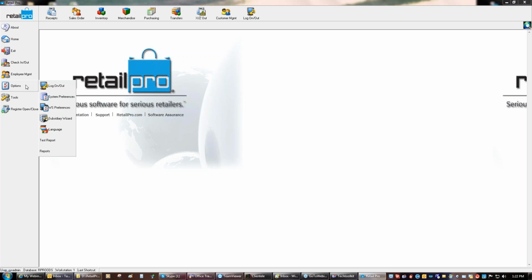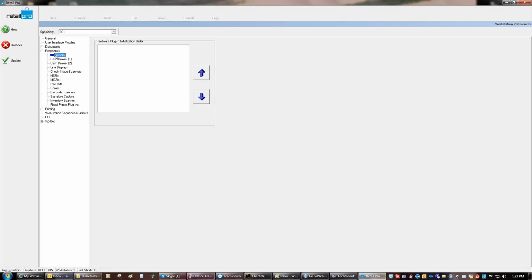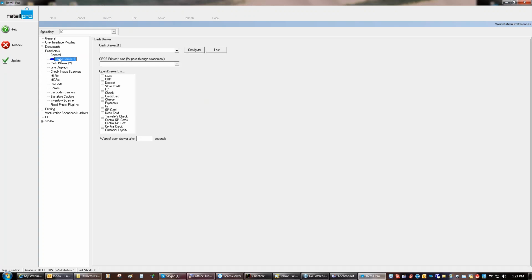Now in Options and Workstation Preferences, this is where most of your peripherals are set up. You'll notice they have their own little heading in here. So if I come here to Peripherals, this is just general information, your cash drawer. Obviously, I don't have a cash drawer hooked up to my Retail Pro, but if this is a point of sale machine, you most definitely should.